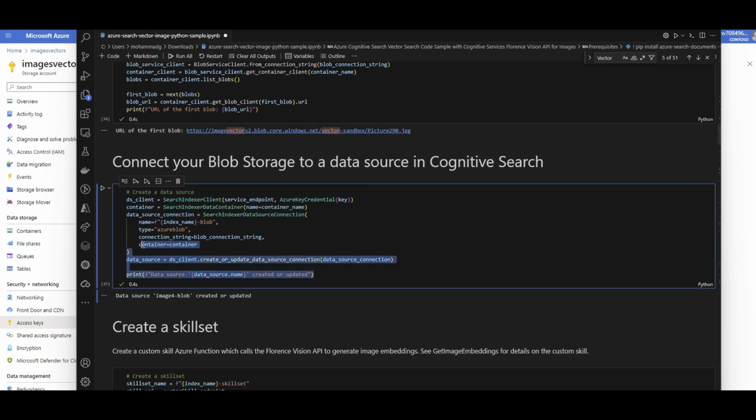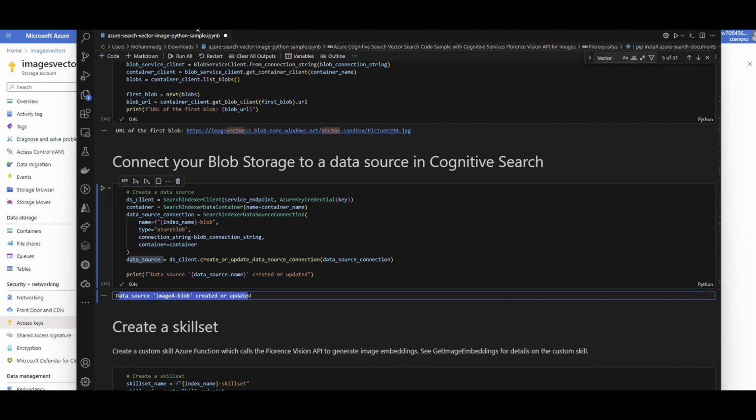And by this code, I'm connecting to my cognitive search, and I'm saying that, hey, I have a container in a blob storage that I want to create as a data source in my cognitive search with the given name. And that's it, the data source is created. So let me show you what's going to happen in my cognitive search when I ran this.